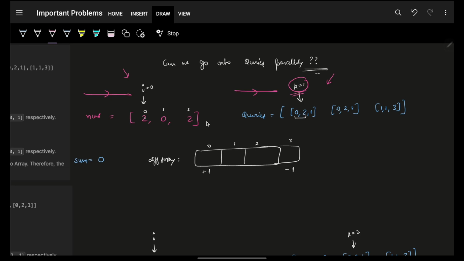So firstly, when I land onto index 0, my first query was 0 to 2. I checked that 0 to 2 in theory will impact index 0 to index 2, correct? And my index is 0, so obviously this will impact me. If this will impact me, then what is the impact? Impact is plus 1 and minus 1. So I'll do a plus 1 and a minus 1.